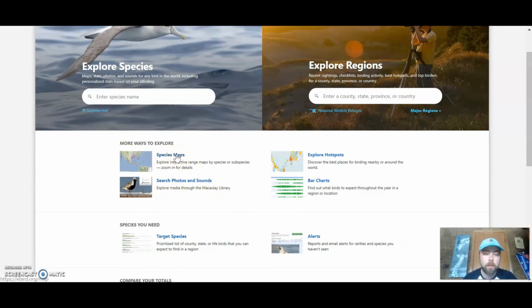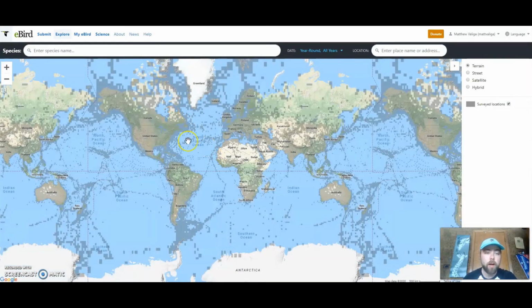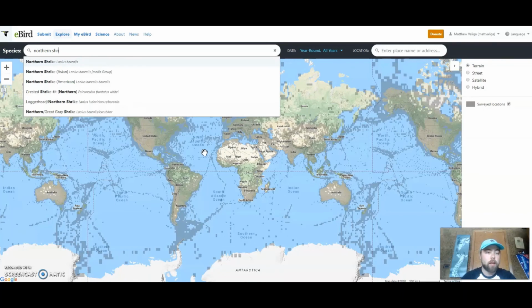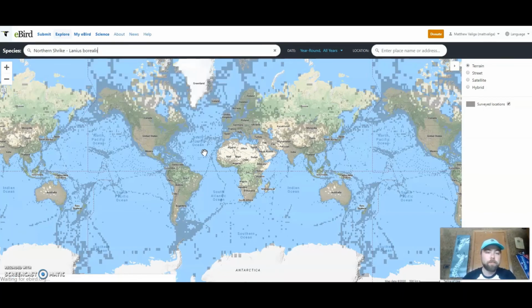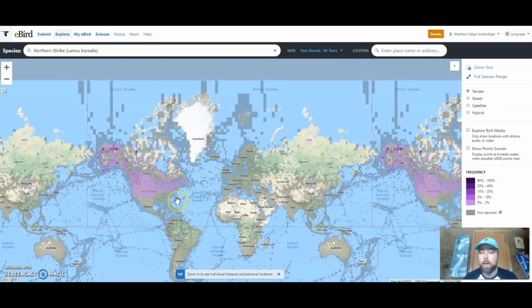Species maps is one thing that I use a lot. When I'm definitely chasing a bird, there's a certain bird I wanted to see. I know this winter I had this with northern shrike. So we're going to type northern shrike. No, not northern cassowary, northern shrike, right here. And it's going to give us all the actual reports instead of just a map like we saw with the species map through the species page.